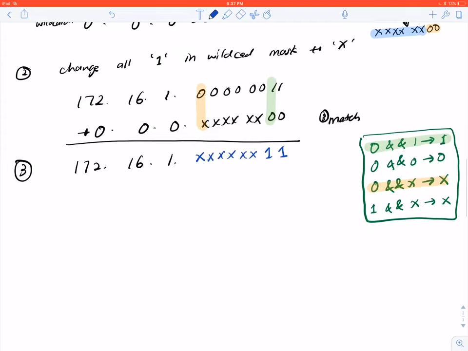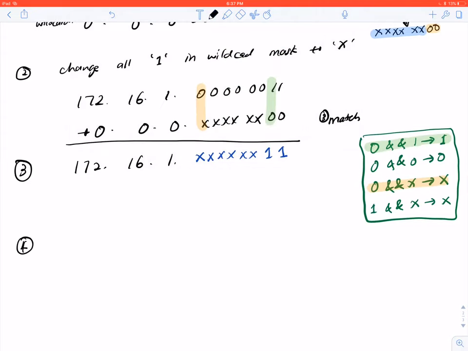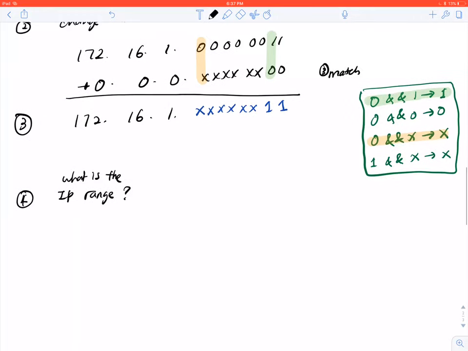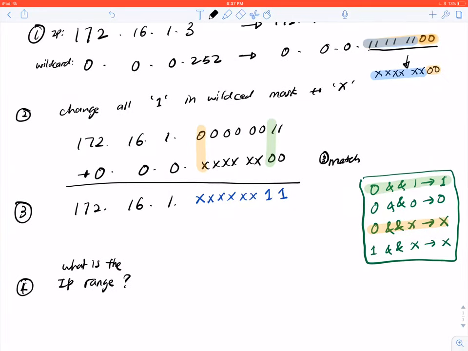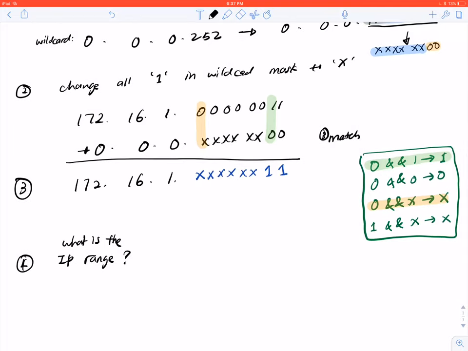address is being permitted. So the next step here is, we want to know what is the range. Because in this case, the ACL is permitting, it is a whitelist, so whatever falls within this range is being permitted. Whoever is outside will be discarded, okay?